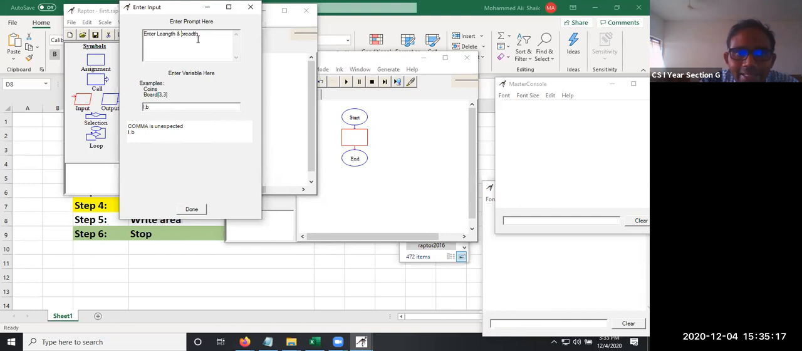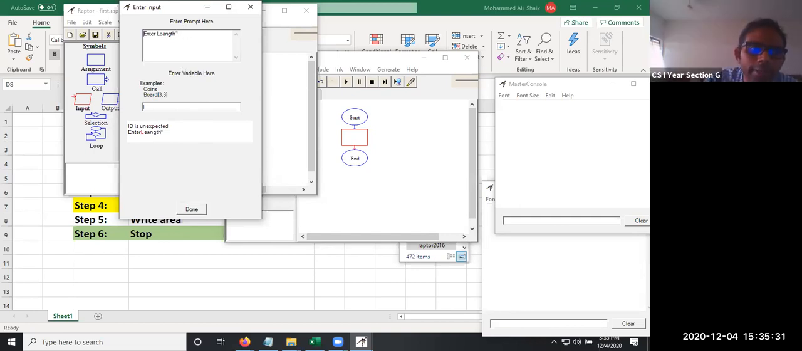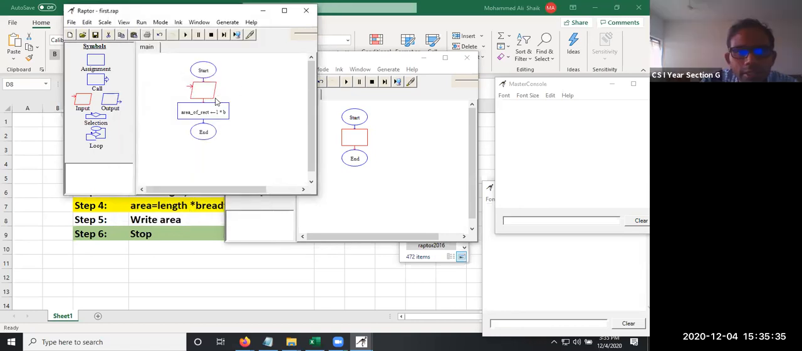So I can accept only one value at a time. So I am going to say enter length. Then we are going to write L. Okay. Then done. Enter length. Another input, enter breadth. Double quotes, press done. See here we got enter length. See, this is processing. Inside the processing, you should not have spaces.